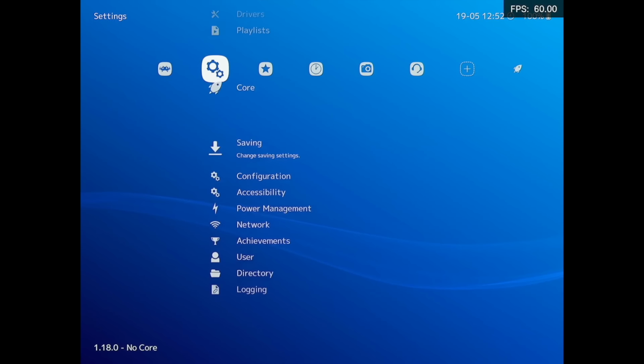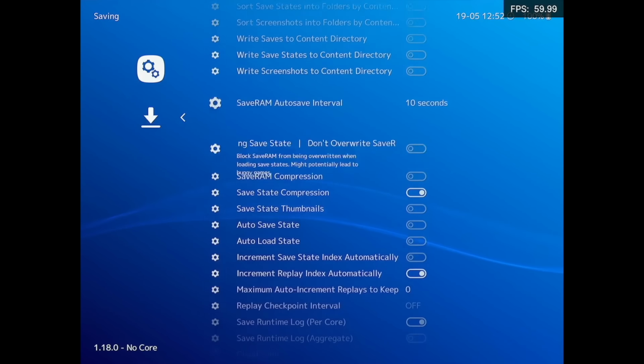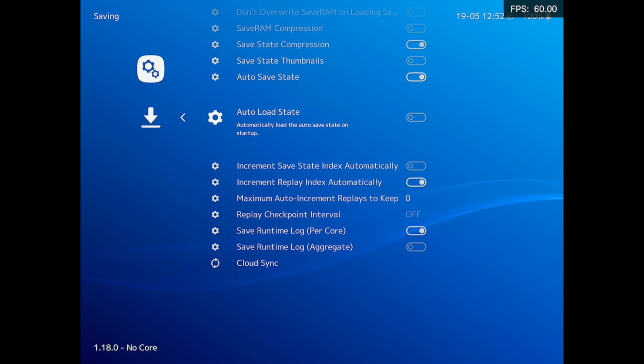Okay, another setting that I think is pretty important is under saving. If you scroll down here, you can find auto save state and auto load state. This means that every time you close out of a game, it's automatically going to save where you were. And then when you start the game back up, it's going to go right back to that same spot. This can be super handy if you're just trying to jump in and out of your games pretty quickly.